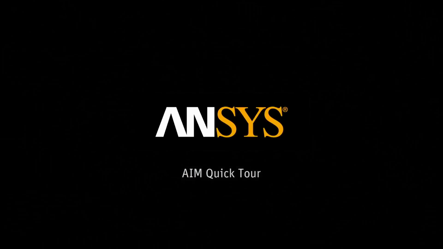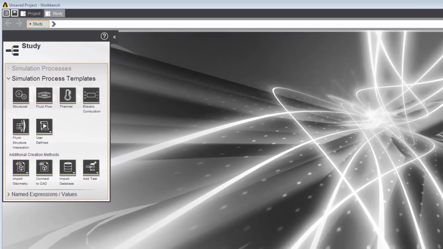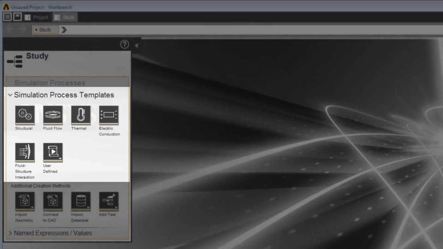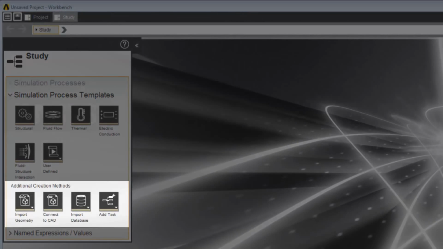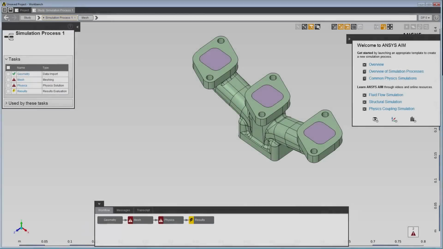In this demonstration, you'll learn about the ANSYS AIM workspace. When you open a new study in AIM, you can start quickly by using a predefined template containing many of the default settings you'll need, or create a simulation with other methods. This is how the workspace looks after you've imported your geometry in a fluid flow template.